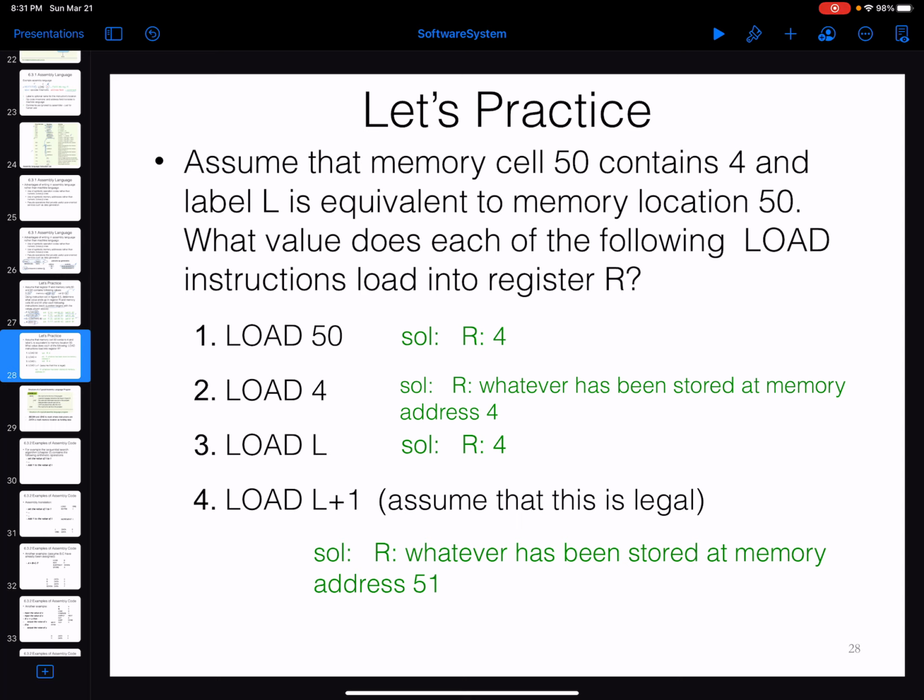So let me solve this question as well. This is also interesting. In this question, it's saying to assume the memory cell 50 contains the value 4. So just think about it in this way: the value 4 has been stored in the address 50. So address, content.